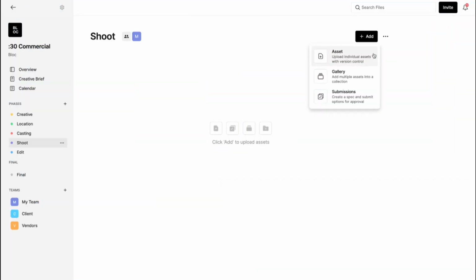So let's start with assets, which are the core of our project management platform and have been with us since day one. What is an asset? An asset is an individual asset that you want to share with your team and keep them highly focused on the asset at hand. Unique to assets is the ability to have version control, to upload version 1, version 2, version 3 within the same instance of an asset.